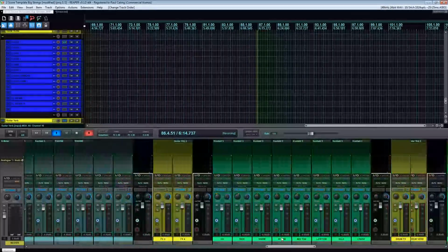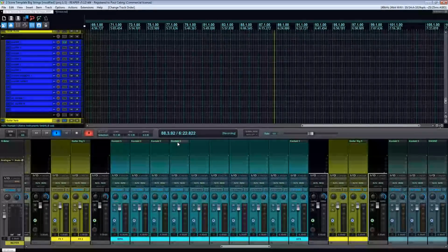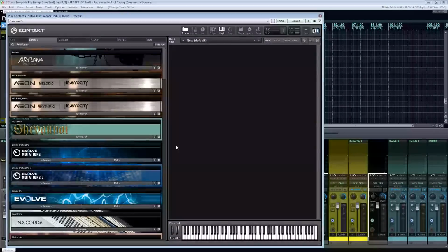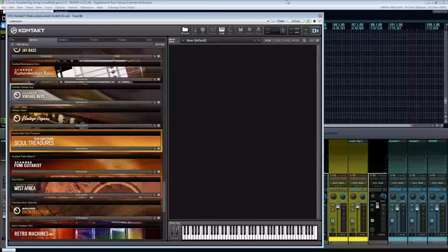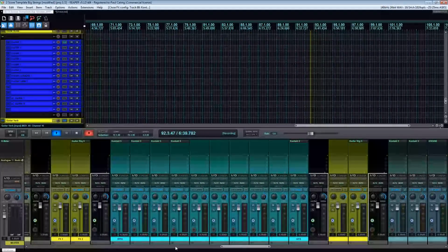So that's pretty much it. That's how I like to organize. I like to keep instances of Kontakt ready to go. Most of these don't have instruments, but I just like them there so I can click on them, open up Kontakt, and once it's open, I can load whatever instruments I want and then just hit the ARM record button and go to work.